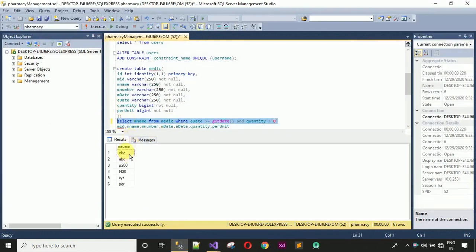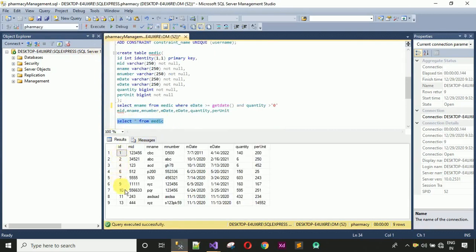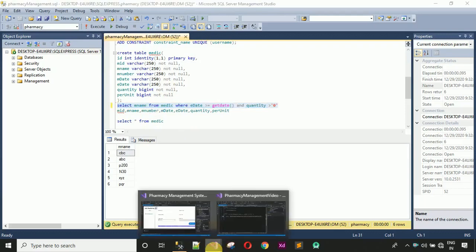Here you can see we find the C, B, C, and there are only 6 records, but when we check on the database we have more than 6. We have total 9 records, but the 3 are not out of stock, actually 3 are expired medicine. That's why only 6 medicines are visible. So this is nice. Now our query is ready and the query is working fine.